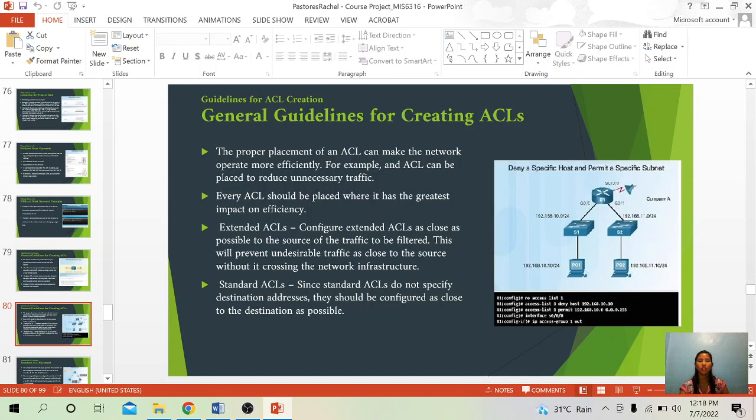Extended ACLs: configure extended ACLs as close as possible to the source of the traffic to be filtered. This will prevent undesirable traffic as close to the source as possible without crossing the network infrastructure. For standard ACLs, since standard ACLs do not specify destination addresses, these should be configured as close to the destination as possible. Here's the example of denying a specific host and permitting a specific subnet topologies.